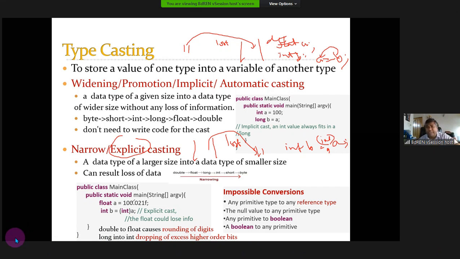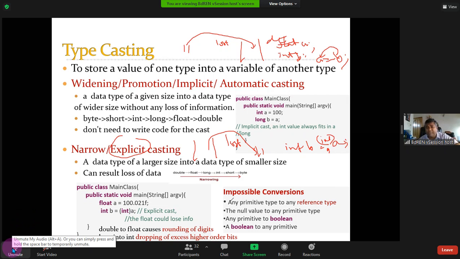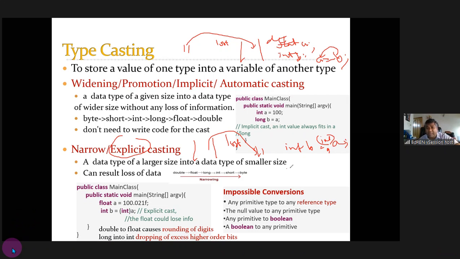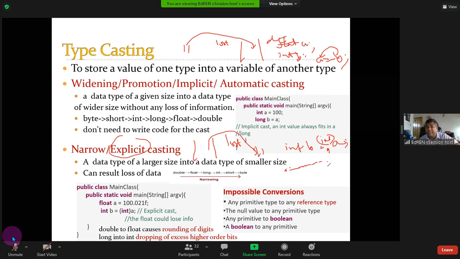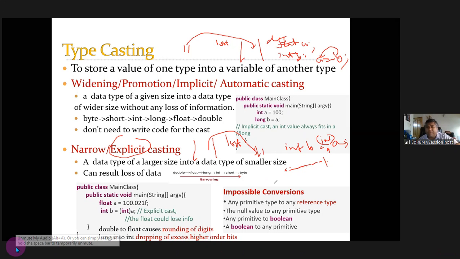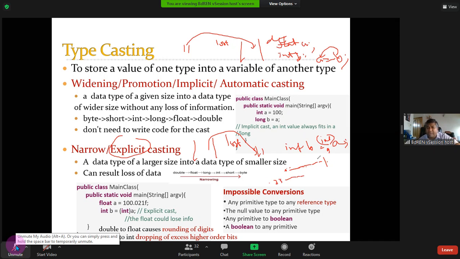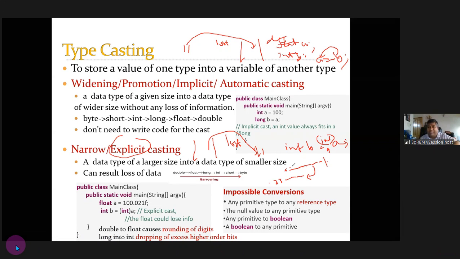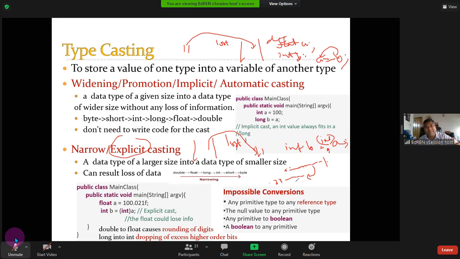When you go from double to float, we have 53 significant bits for double, and for float we have only 23 significant bits. So how can we convert this one to this one? Obviously we have a limited number, 23 digits, so from 53 to 23 we have to cut this down.